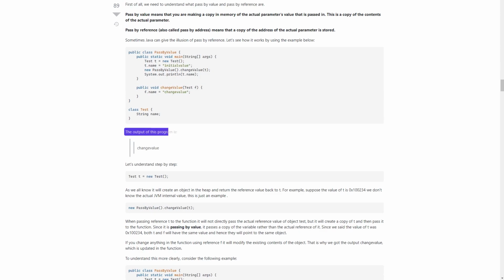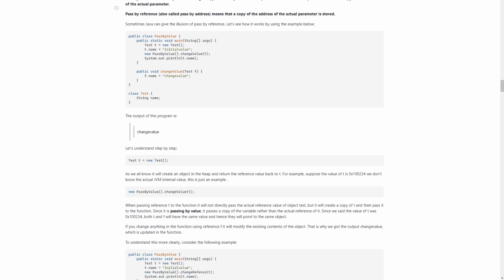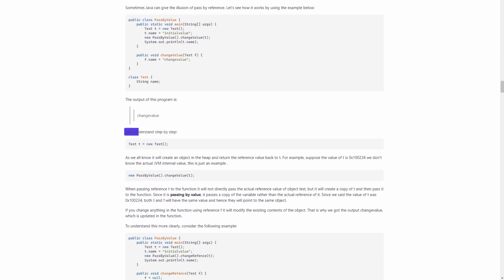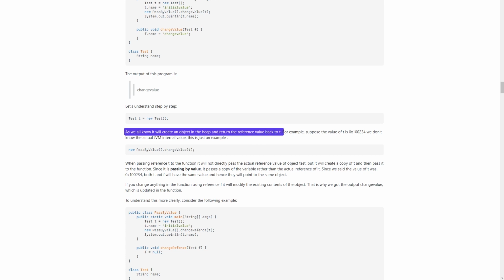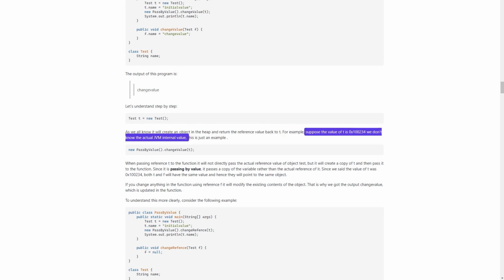The output of this program is "change value". Let's understand step by step. As we all know, it will create an object in the heap and return the reference value back to t. For example, suppose the value of t is 0x100234. We don't know the actual JVM internal value. This is just an example.